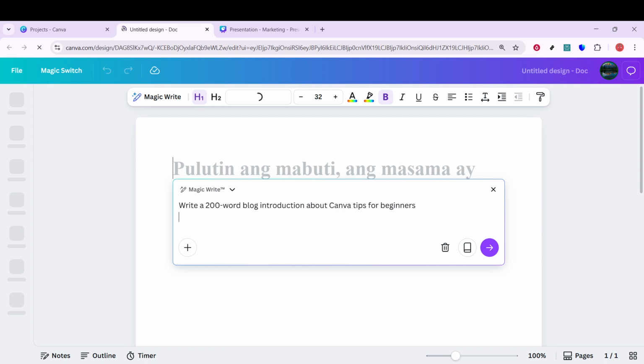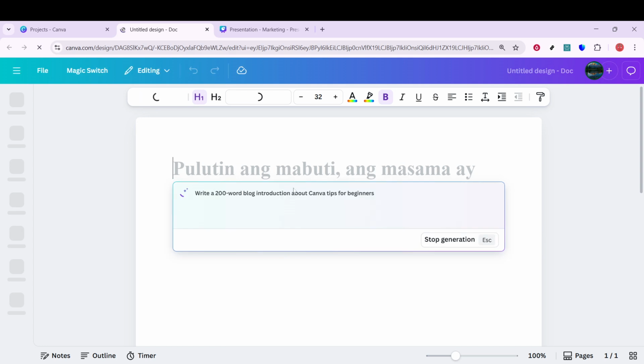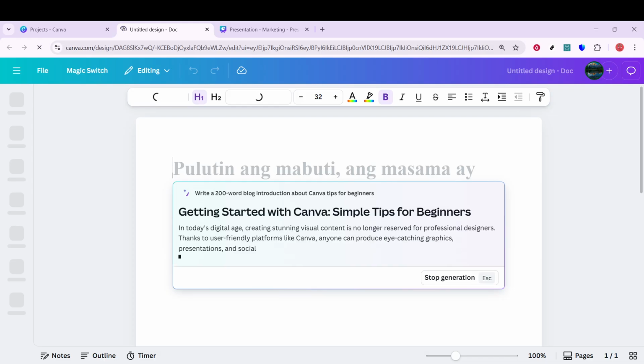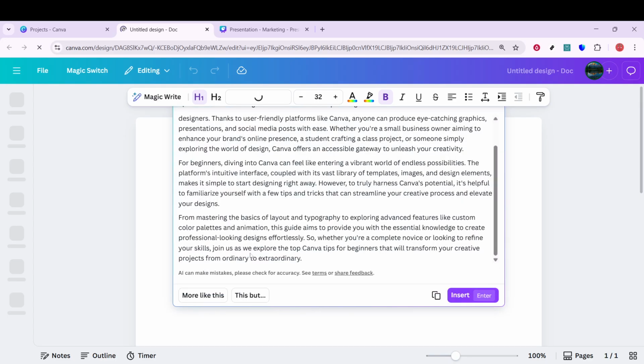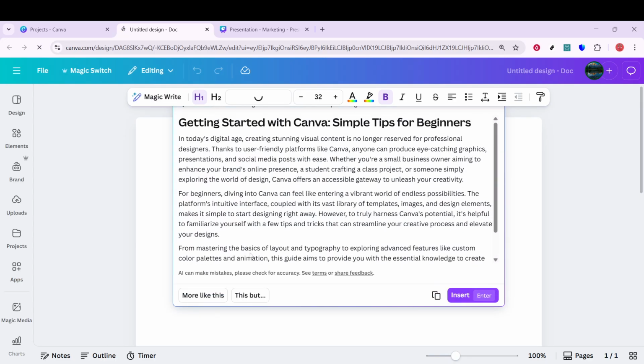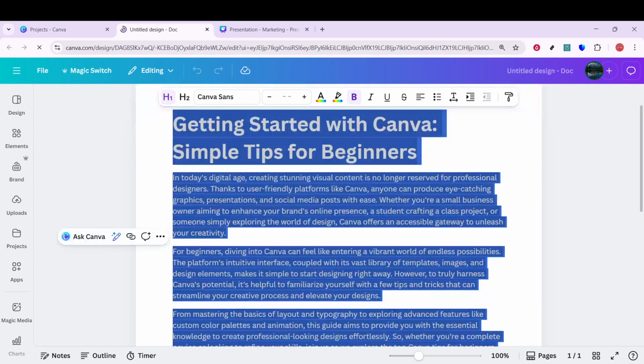When you're ready, click Generate. In a moment, you'll see suggested copy. If the result isn't quite right, adjust your prompt with more guidance and generate again to refine the tone or level of detail. Apply the AI-generated text to your design by inserting it into a text box or replacing any placeholder copy. From there, you can format it just like any other text.